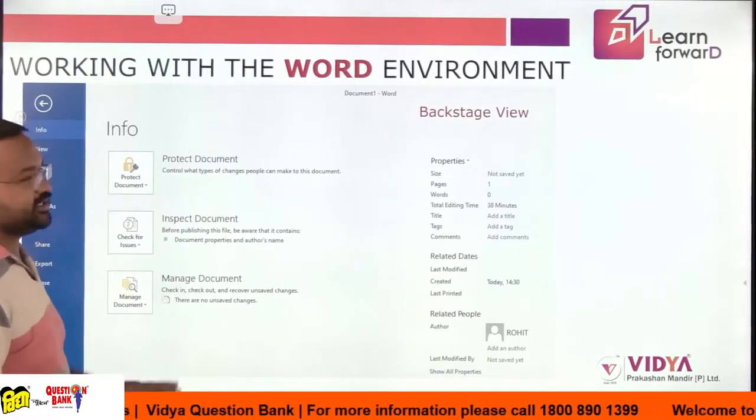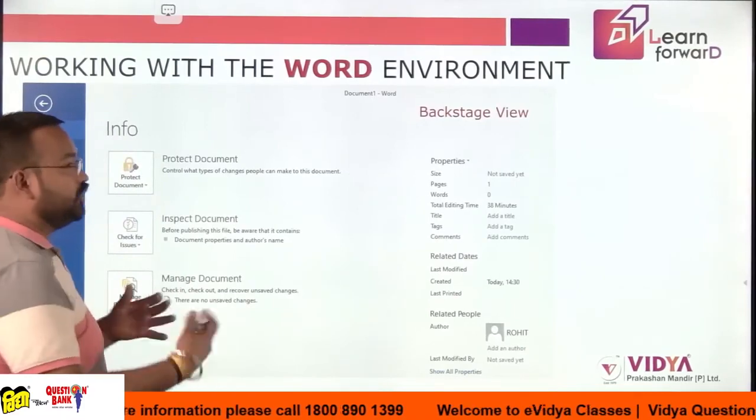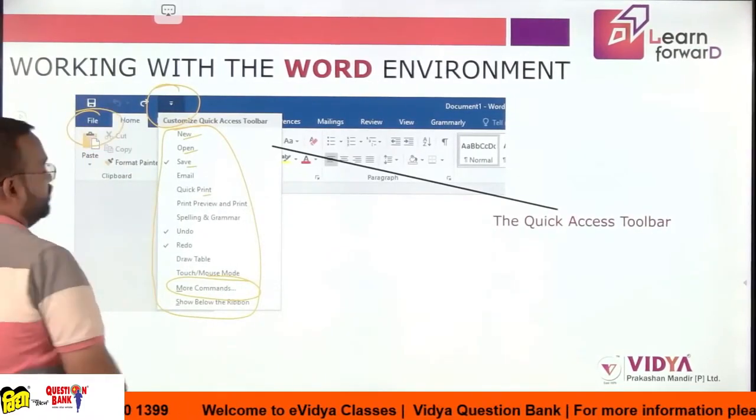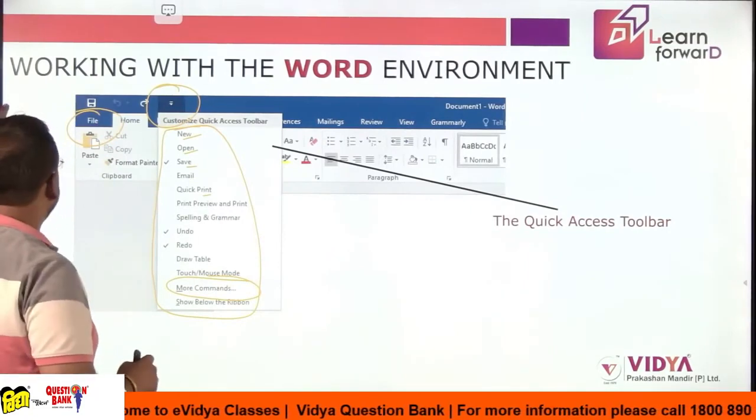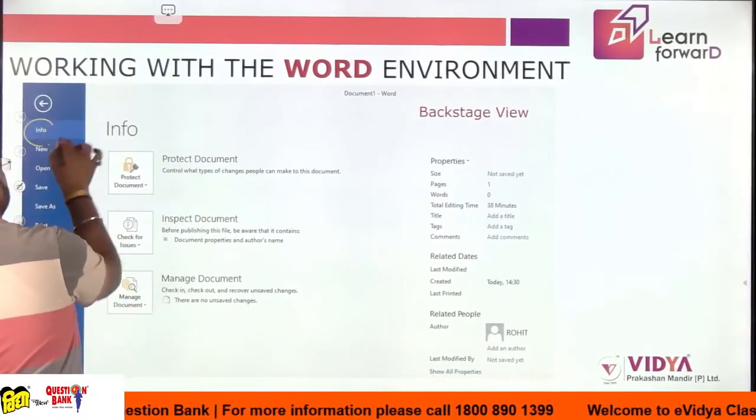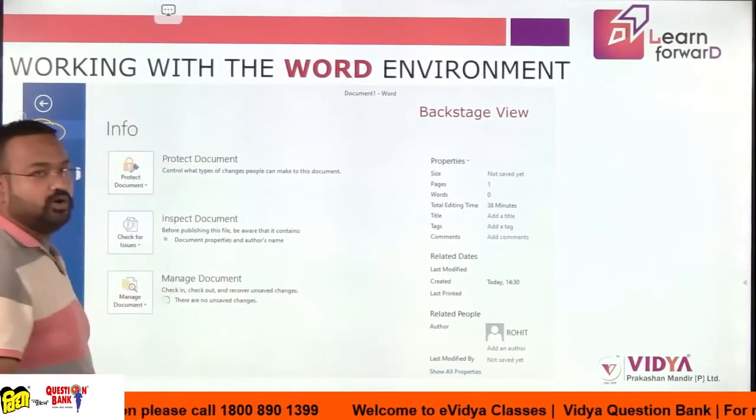So then next is this last view, that is the backstage view. Basically how you can get it is, you would be seeing this File tab. When you click on this File tab, this particular page would be there and inside this Info, you will get the complete information about your document.